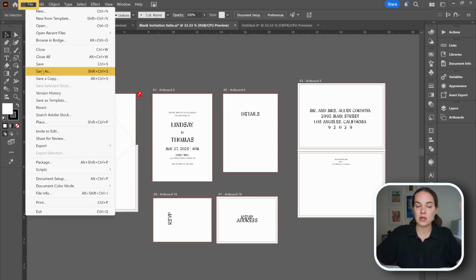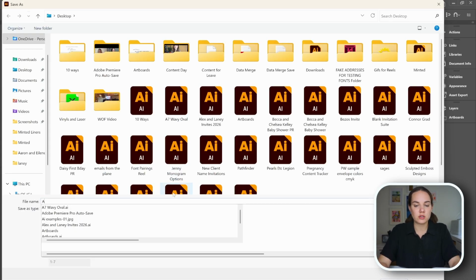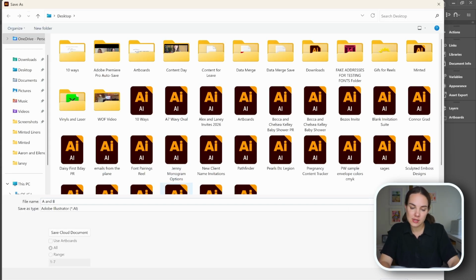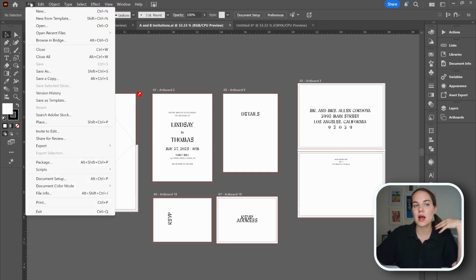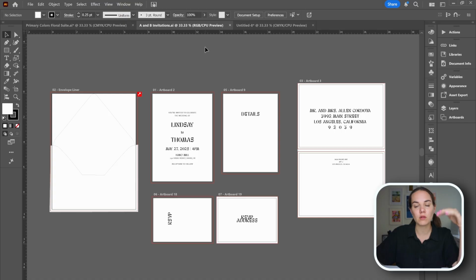And then every time I needed to create a new one, I would just add the new client's names, invitations, and save it as a file, and then make all of my changes. And then whenever I needed a new one, I would just open blank invitation suite again. Sometimes I accidentally saved over blank invitation suite because I made all the changes and forgot to revert back to the template. So now Adobe Illustrator templates actually have a lot more capabilities.